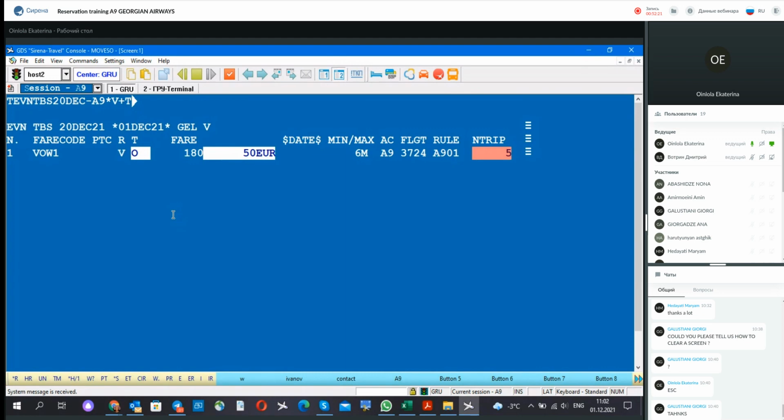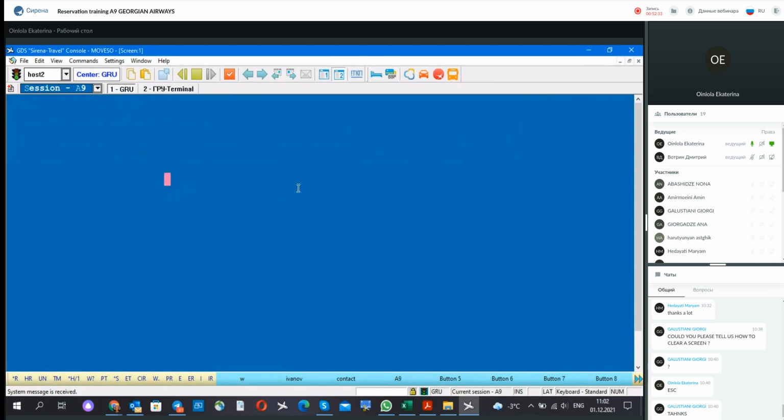Well, for history pricing, for history fare display, it's possible to add flight date and selling date in this entry. How to do it? T for fare display, city pair, Yerevan Tbilisi. Then the first date is the flight date, for example 20 October 21st year. The first 20 is the day, then 10 is October, and 21 is 2021.